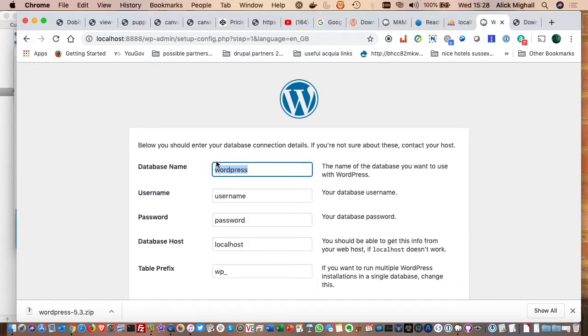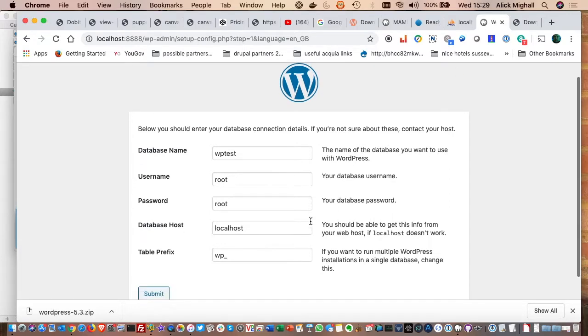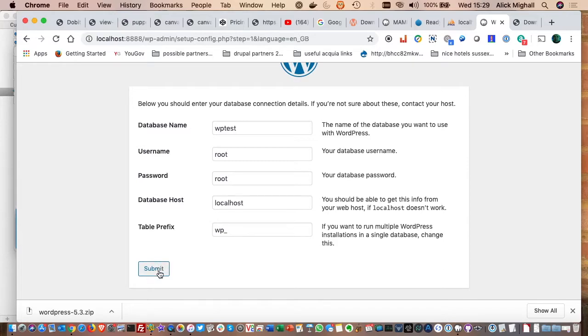So I put in the name of my database, and I will set my username and password to root. Table prefix of wp, I'm just going to leave that as it is. That's the prefix that it will put in front of all of the tables that make up that database. And then I can go ahead and install WordPress.